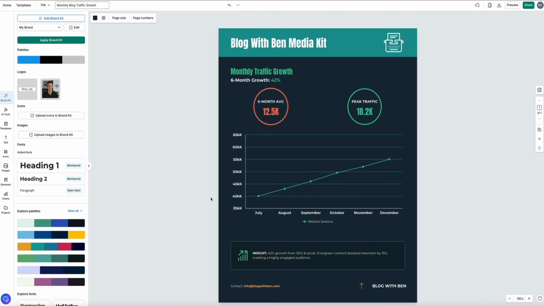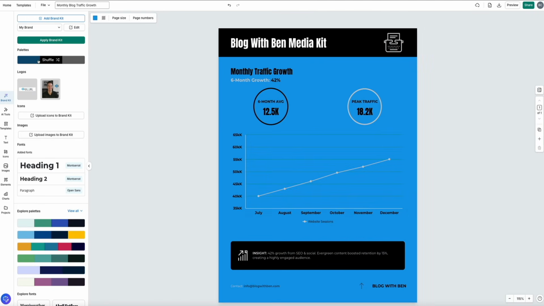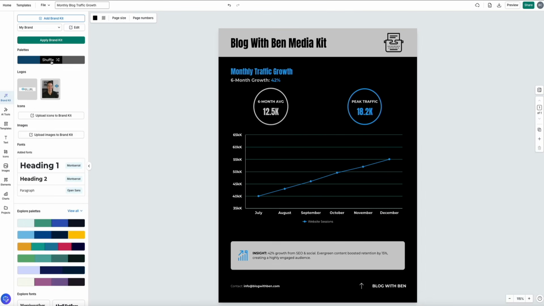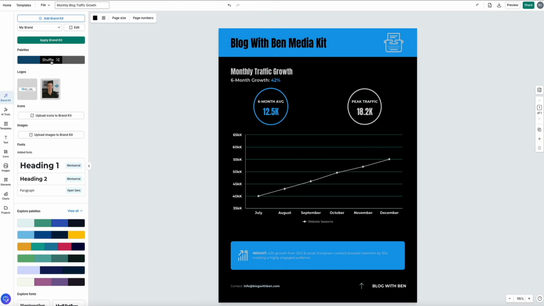For example, you'll notice options to shuffle or apply different color palettes, and as you click through them, Venngage instantly updates the design in real time. This makes it incredibly easy to preview different looks and quickly settle on something that feels right for your brand without having to touch each individual section, and you're applying your brand kit's colors. It's really cool. Then you could also manage your brand's fonts here as well.